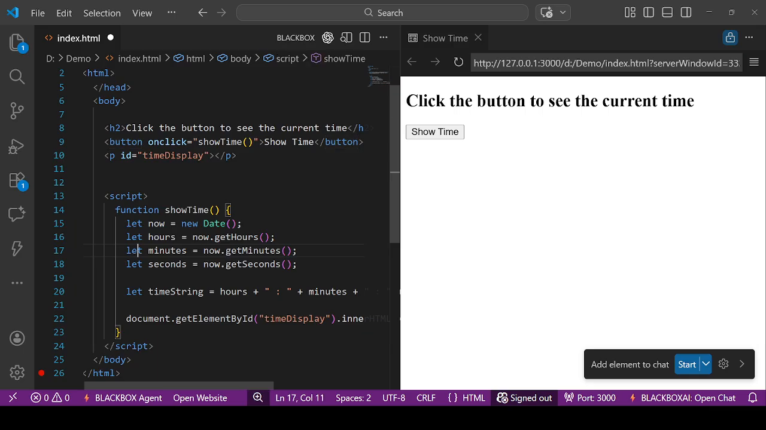So we combine them into one string with colons in between, and then we put that string into the paragraph using getElementById and innerHTML, as you can see. Click the button and the current time appears on the screen instantly. But here is the thing, this time does not update. It shows the time at the moment you clicked and then just stays there.